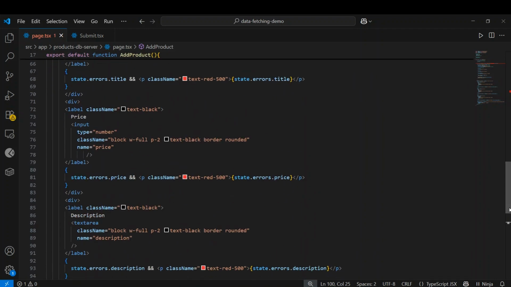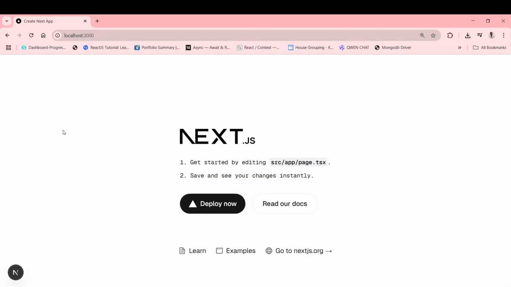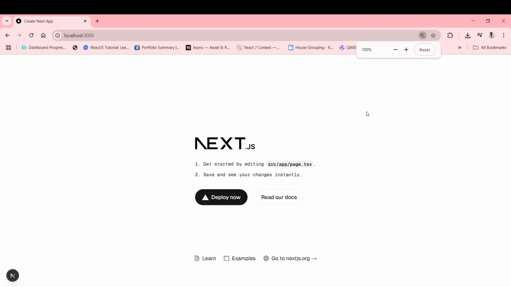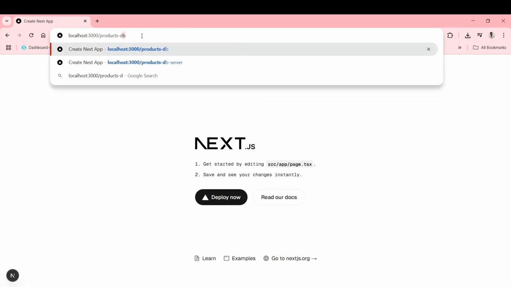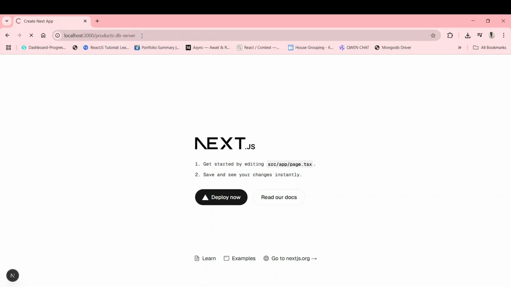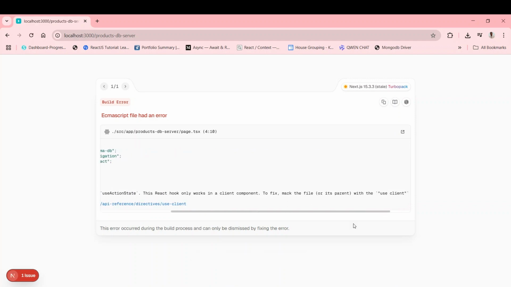Now let's start our server, and then let's see what the browser shows for it. Now let's start our server with npm run dev. Now here your server has already started. Now for this we go to the route product-or-db-server. So here you can see that you get a build error that you are importing a component that needs useActionState. This React hook only works in the client component. To fix this, mark the parent as a use client.